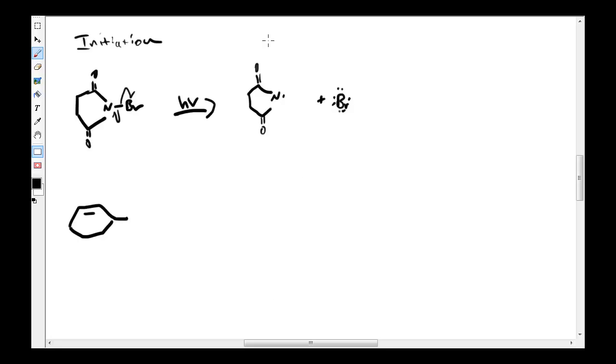Alright, so now we're going to move on. This is the initiating step. Oh, sorry, I forgot to tell you, this reagent is otherwise known as NBS, which stands for N-bromosuccinimide. So that's why they call it NBS, because nobody wants to say that. Okay, so now we're going to move on to the propagation step.